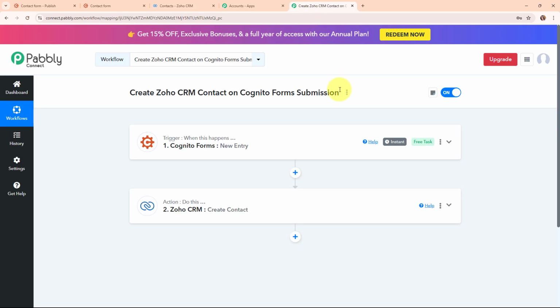Now let me summarize this whole video for you. So here we have taken our trigger as Cognito Forms and our action as Zoho CRM, so that whenever you receive a new entry through our Cognito Forms, then automatically the person who has made the form submission is going to be added as a contact in my Zoho CRM account. Okay, so these were the steps to how to create Zoho CRM contact on Cognito Forms submission. I hope these steps were clear to you.